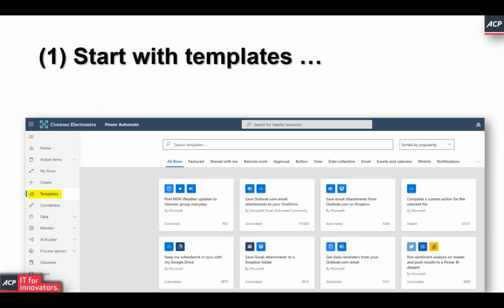The first one, still aimed slightly at beginners, is start with templates. I'm not a huge fan of templates myself because usually I'm at the stage where I want to build stuff myself, but it's still a good idea if you have an idea in your head and you feel like, oh, this is something I want to build. For instance, you feel like, oh, we should have a solution that should convert Word files into PDF when they're being dragged and dropped onto SharePoint. It's always a good idea to look at the templates first and see if there's something that's already available there.